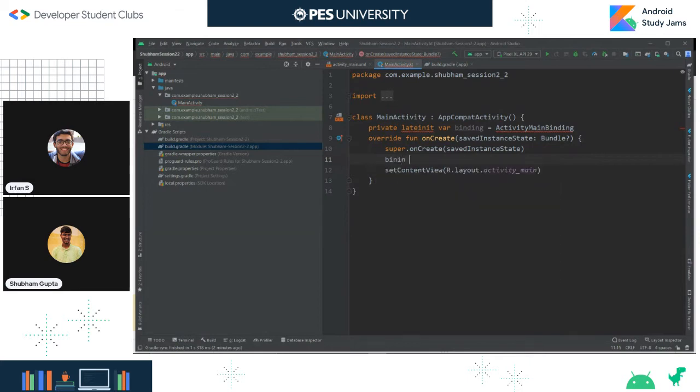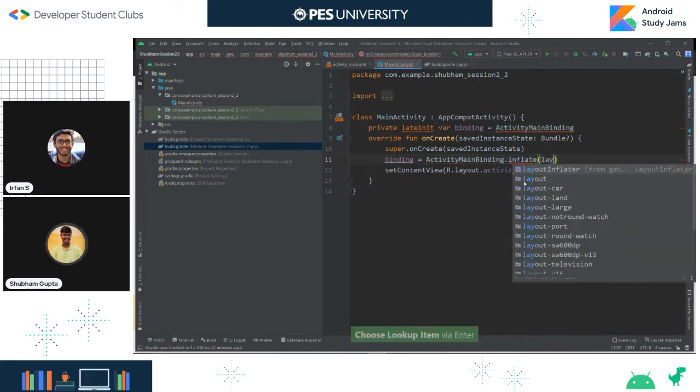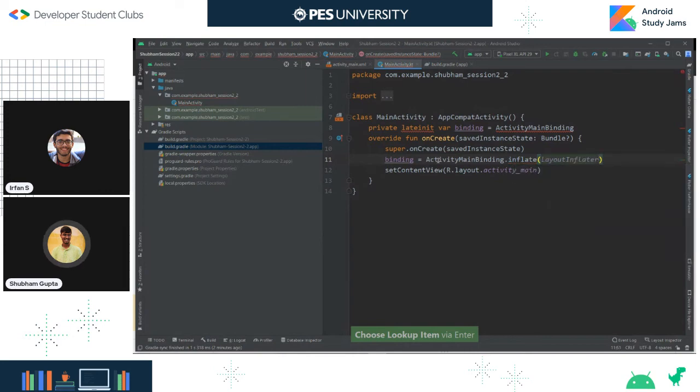Binding equals ActivityMainBinding.inflate(layoutInflater). So at this step, I'm basically getting all the view IDs and storing them in binding. And finally, the last step I want to do is binding.root. Binding.root refers to the topmost view in the current XML file. So here it's activity_main.xml.